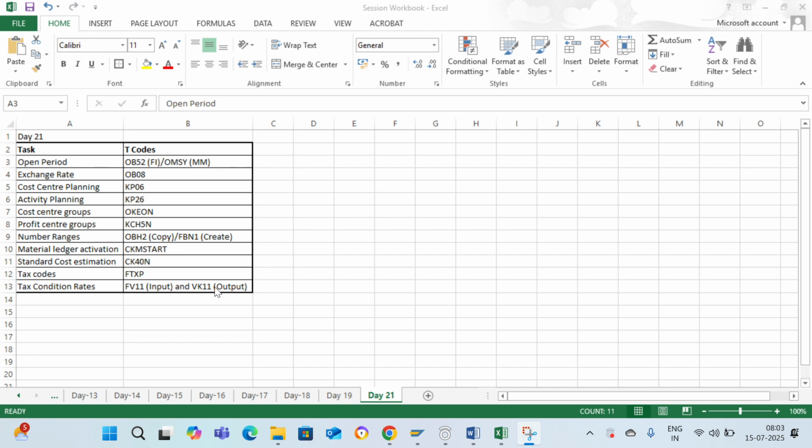Let us say an example. If I want to copy the number range from 2025 to 2026 for company code ABCD, I use OBH2 and transfer or copy all the number ranges from 25 to 26 for this particular company code or the list of all the company codes.